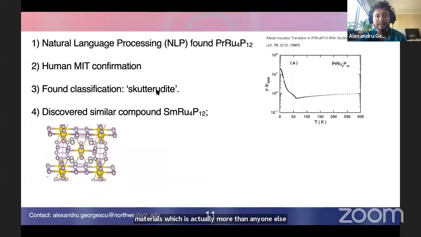So an example of this loop is, we searched, and we found through natural language processing this one material, which is a skutterudite. We confirmed it through human inspection of the article that was identified, found this classification skutterudite, and then found another similar compound. And these are compounds and a class of material neither me nor my advisor, James, knew about, that they could be MITs.